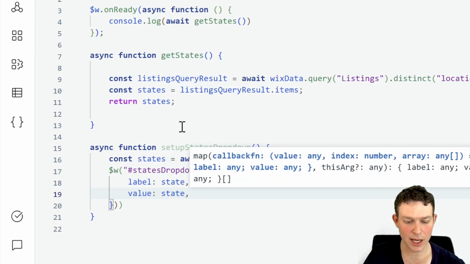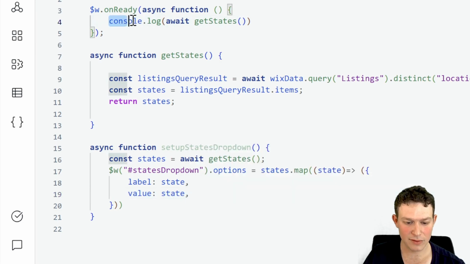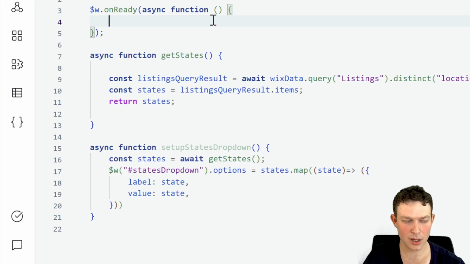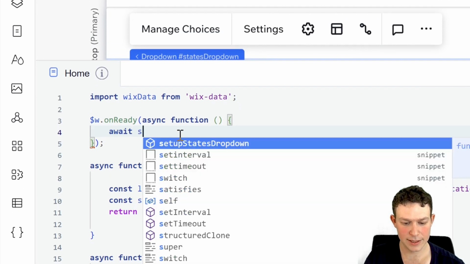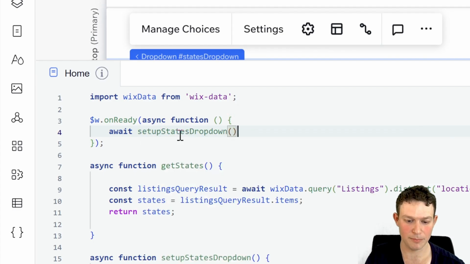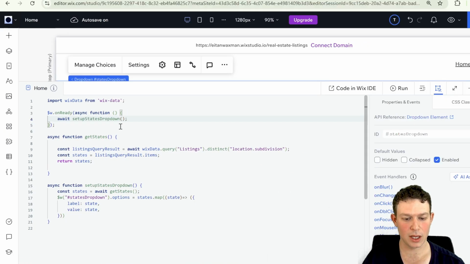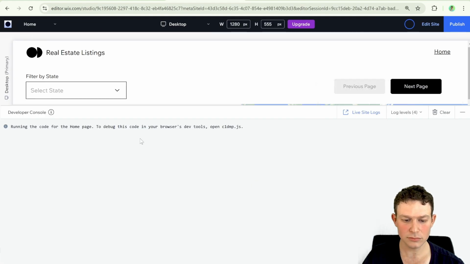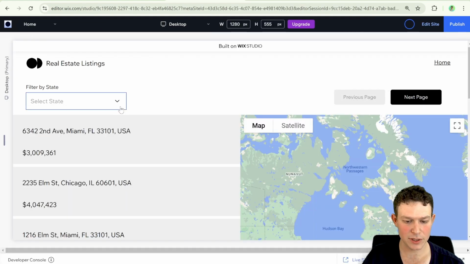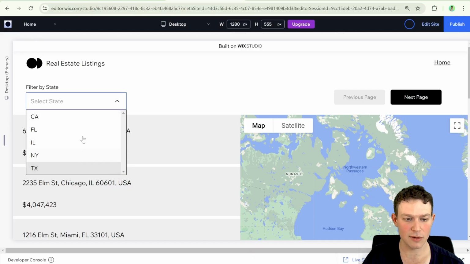Awesome. Now that we've done that, instead of having this console log here, what I'm going to do instead up here on top is say await setupStatesDropdown. Okay, and now if I go over here into preview mode, then hopefully inside of our states dropdown, we'll have a list of all the states.